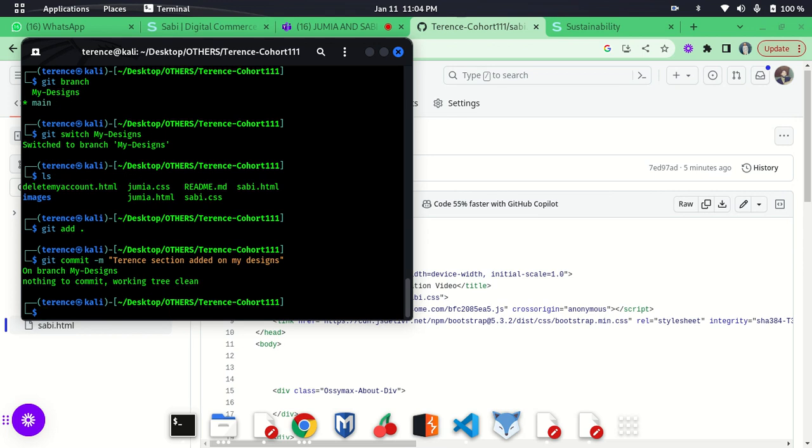Nothing to push because I've not added anything for real. Why they say I've not added anything is that what I added, I added before cloning, but had it been I added them now, I'd be able to push. So let me just add something to readme.